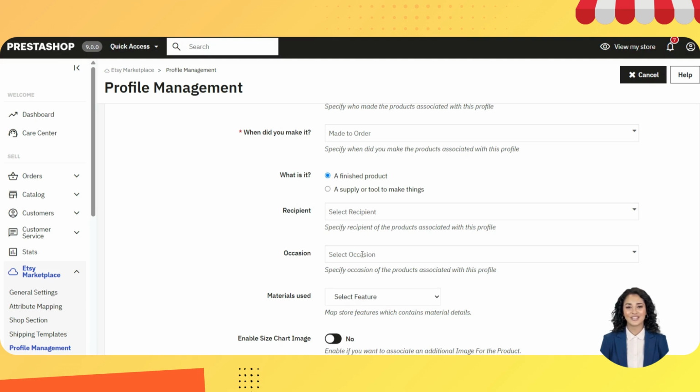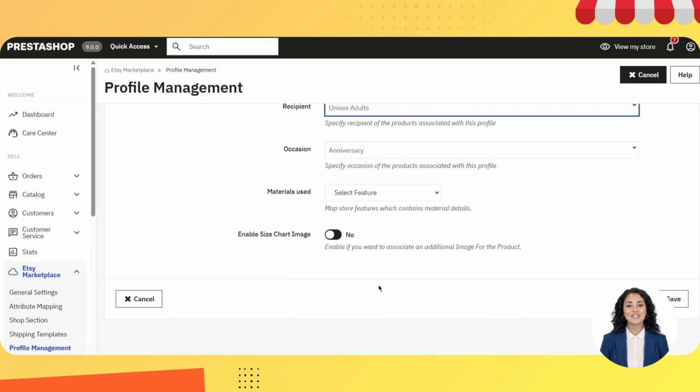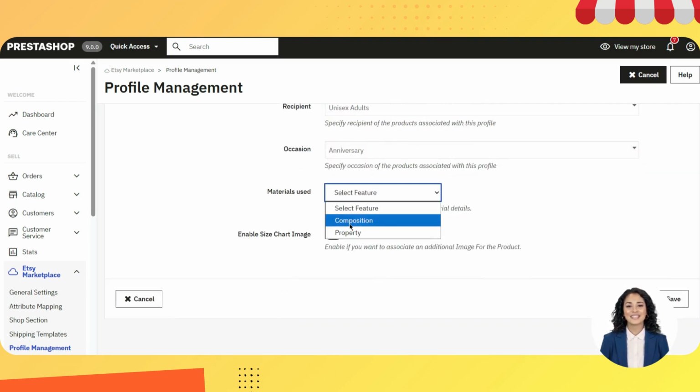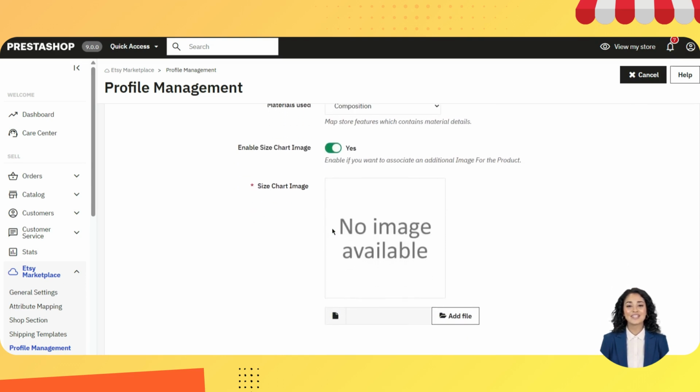Next is a recipient occasion. You have to enter all the product details which are required. Next is an image size chart. In case you are syncing one size product from a category, then you can add your size chart. This size chart is going to be synced with all of your products and will be visible in the product details. So here you have to upload the image of your product size chart. Once the details are filled, just click on Save.